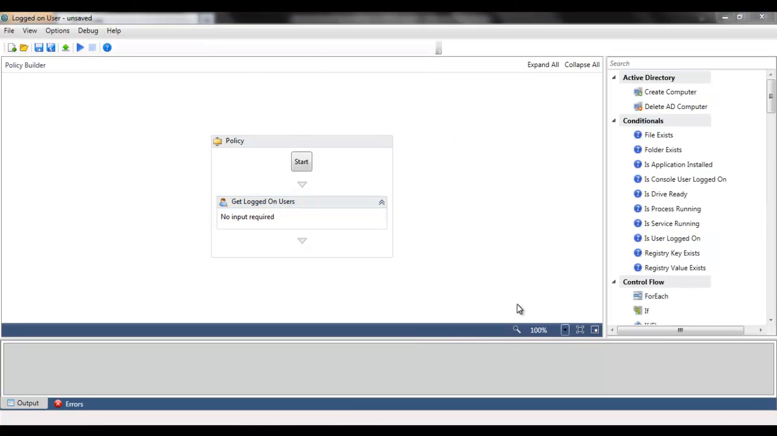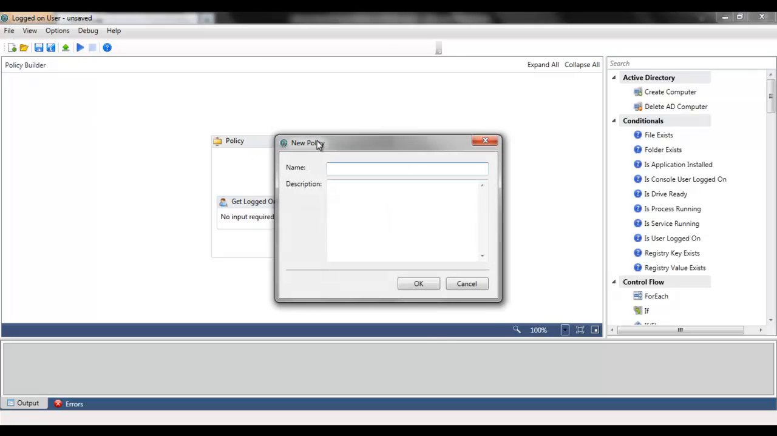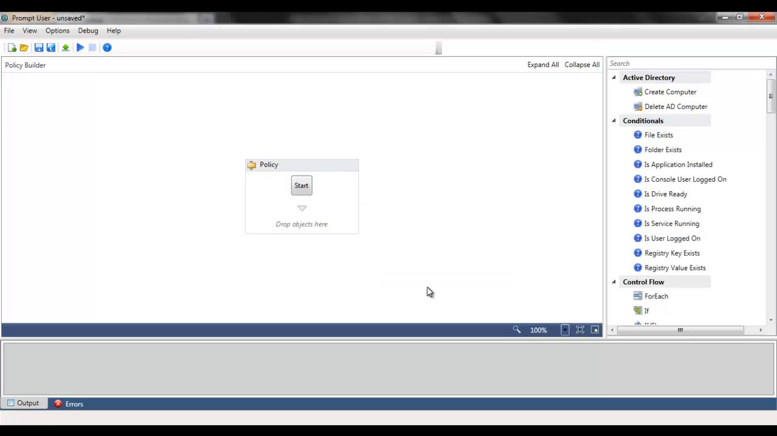Now that we know our way around the Automation Manager Designer, let's go through a quick demonstration. I'm going to demonstrate for you today creating an automation policy that will prompt a logged on user. I will start by creating a new automation policy simply entitled Prompt User. Now, the first aspect of this automation policy is to determine whether there is a logged on user or not.